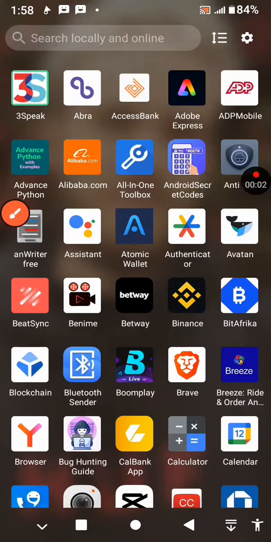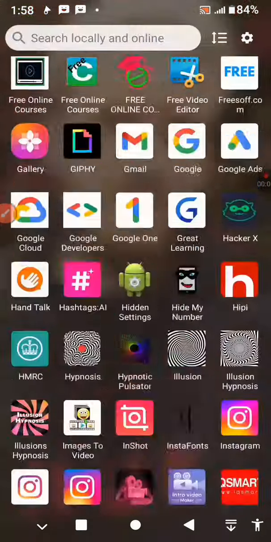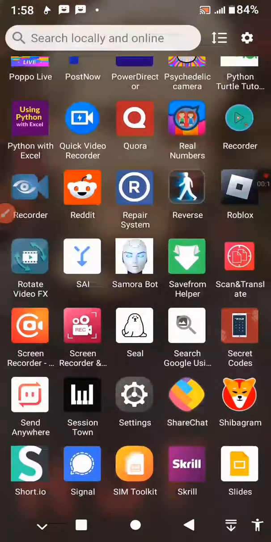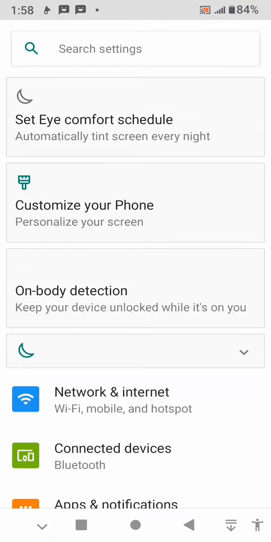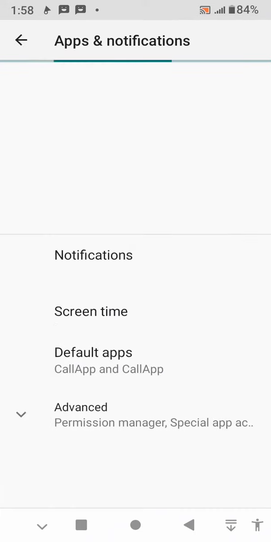So to fix this problem, what you have to do is to search for your settings app. When you find your settings app, tap on it. Now what you have to do is to scroll down and try to search for apps and notifications. When you find it, just tap on it.